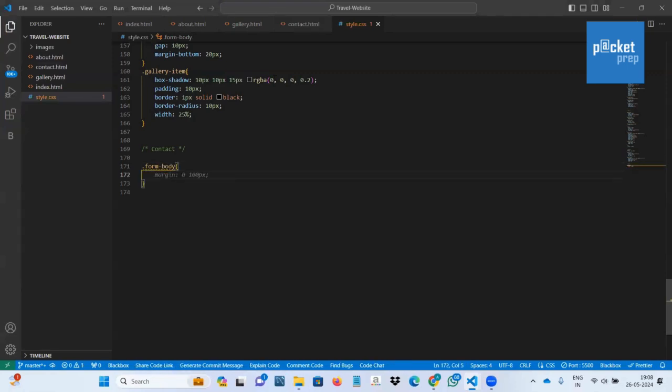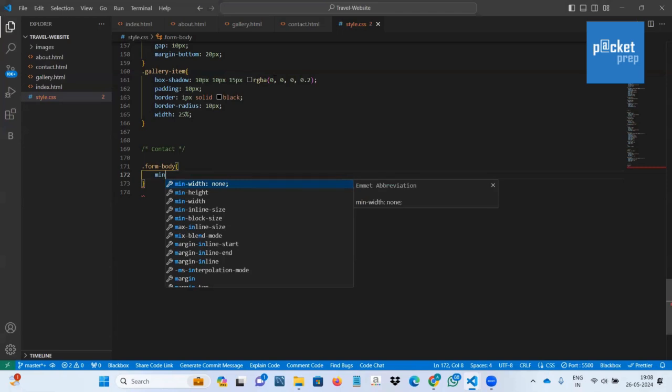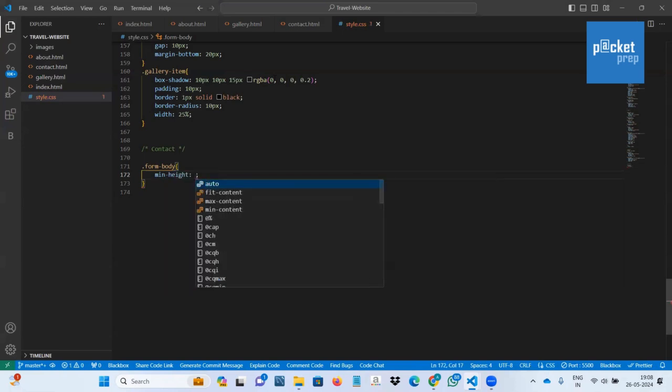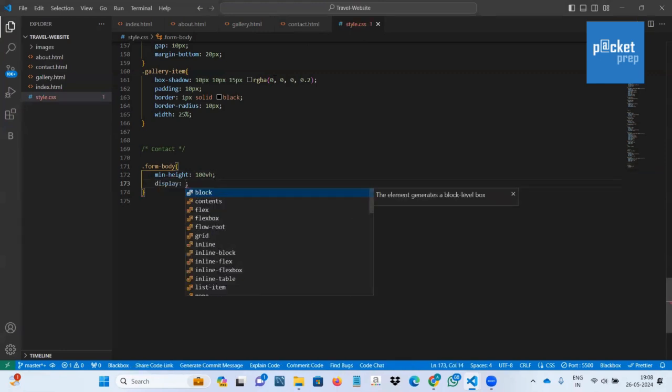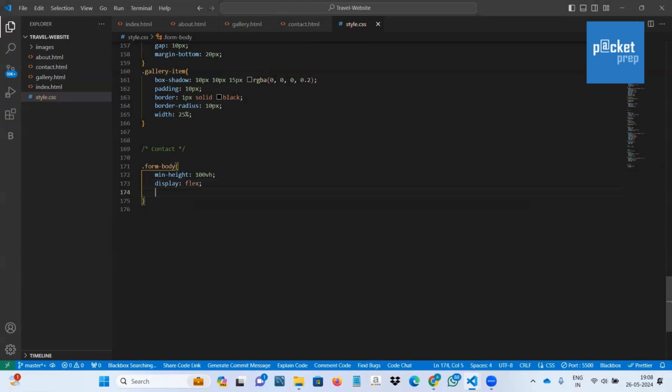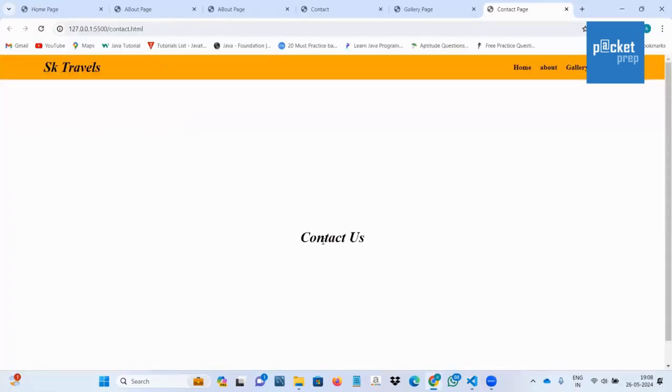So for this form body, I'm applying some styling. So height, height would be 100 vh. Next display flex so that the form will be displayed in the center. Flex and justify-content center, align-items center. So when I see this now, we got this contact us in the center of the page.